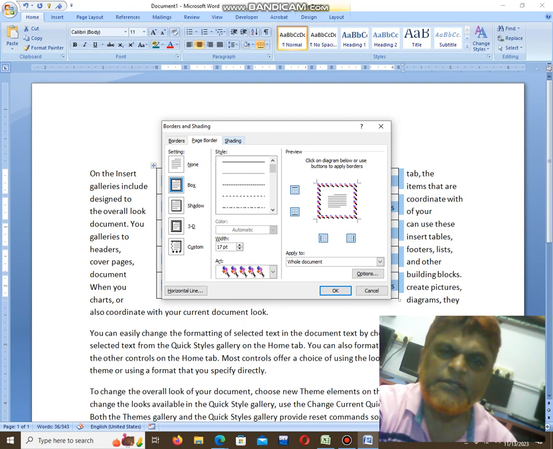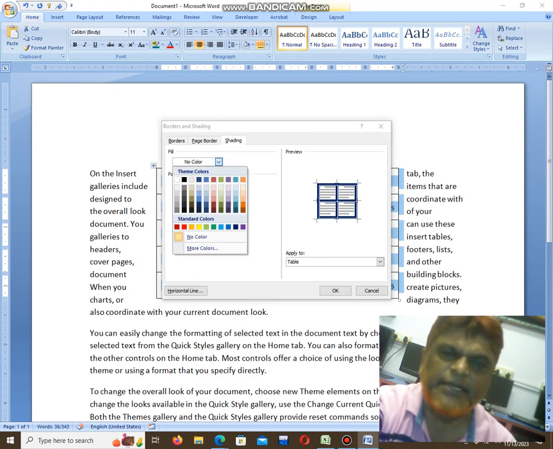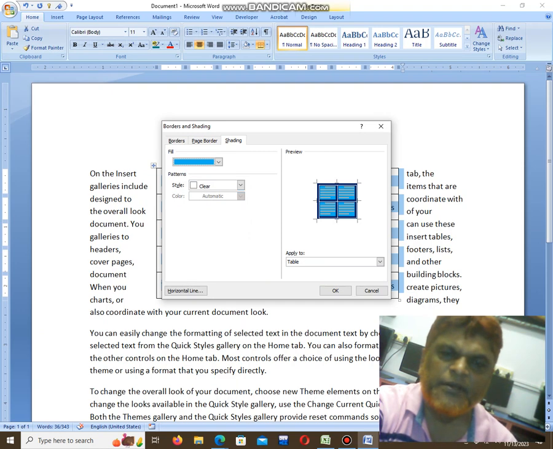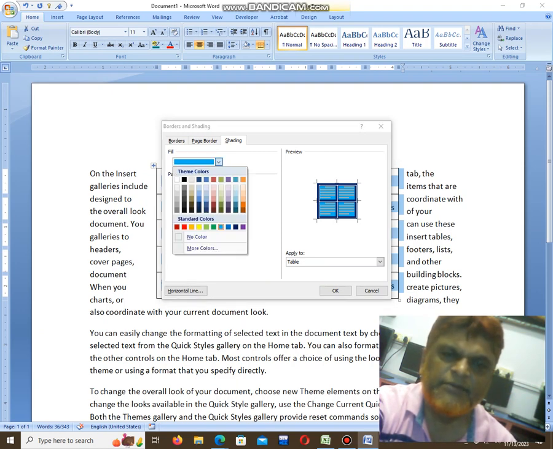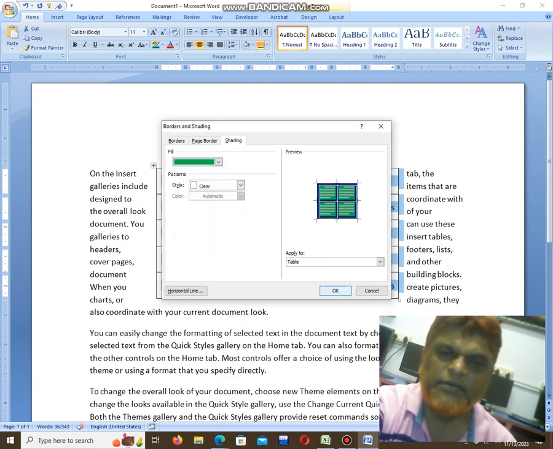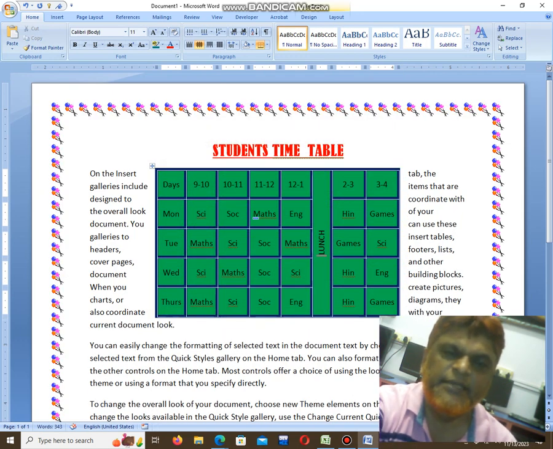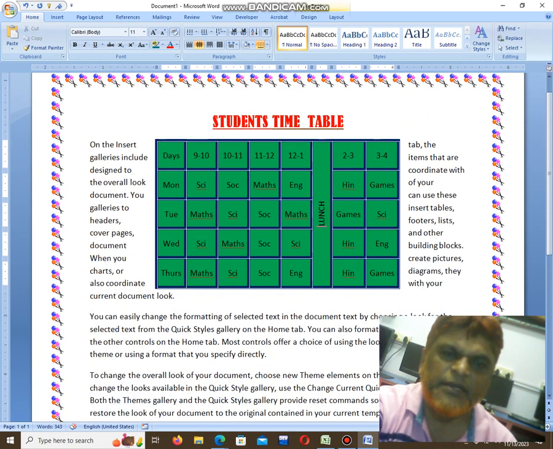Then you go to shading. Shading means if you want to add color inside the table. Inside the table, which color you want, you can select. Then click on OK. Click on OK. See, this is shading. This is table border. This is page border. Okay, like that you can create. Okay. Now this is for how to create tables. Okay, and this concept is very important in MS Word. Okay, thank you.